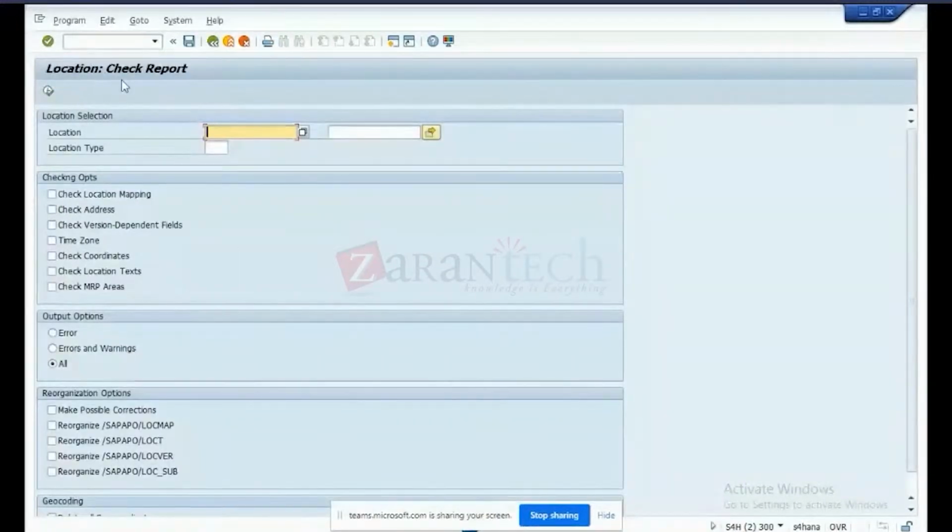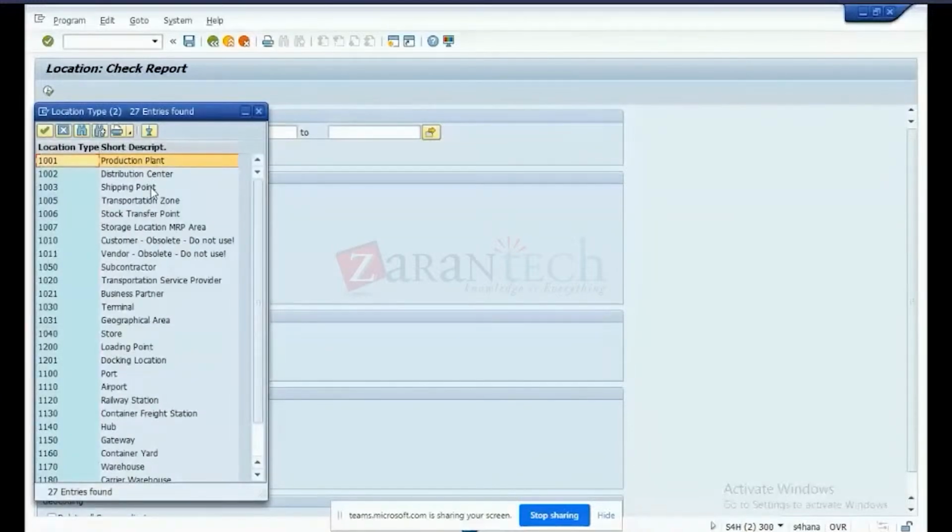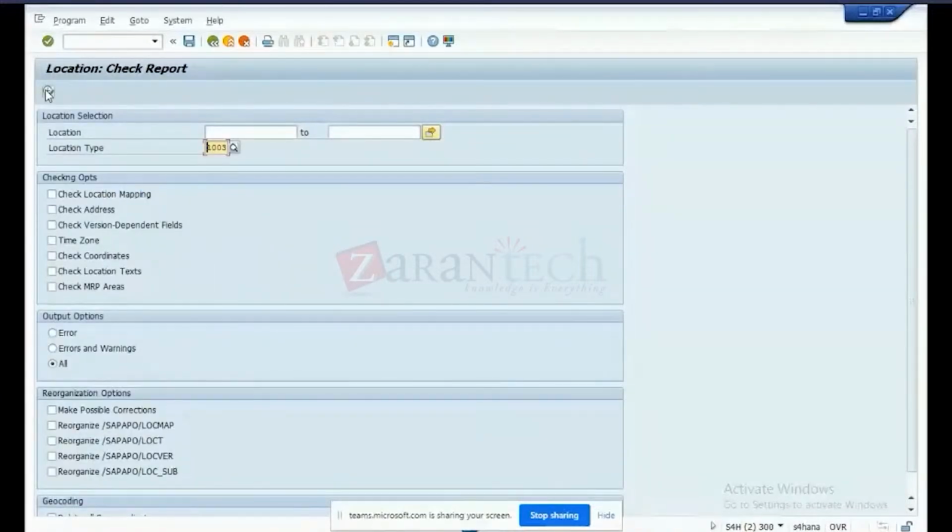Yes. If you see here, this location check report will give you an overview in case there is any inconsistency in a particular location. If there is, you have to give the location ID and all, and then you can check it. You can also check the different options here. Okay. Any other thing?